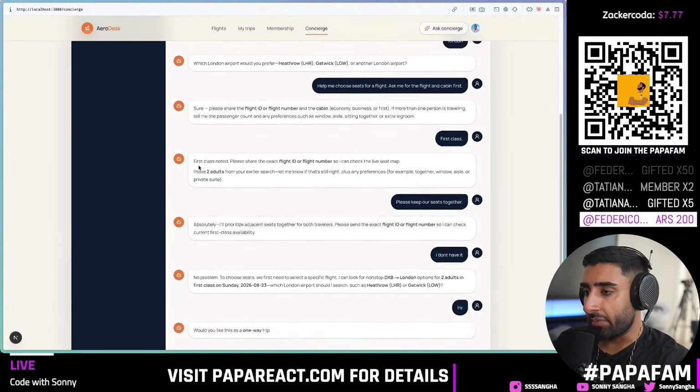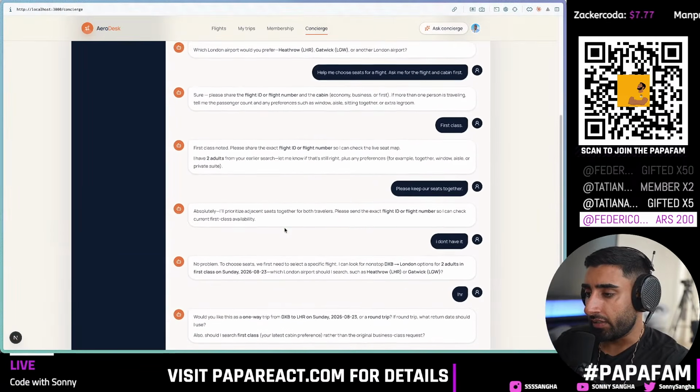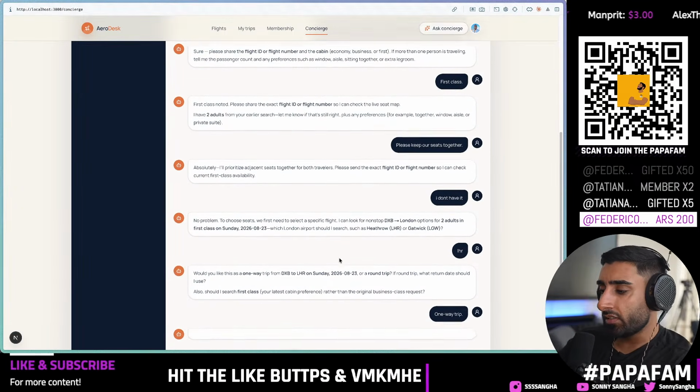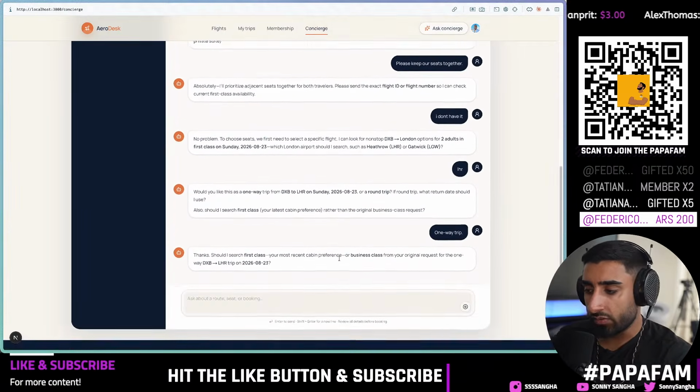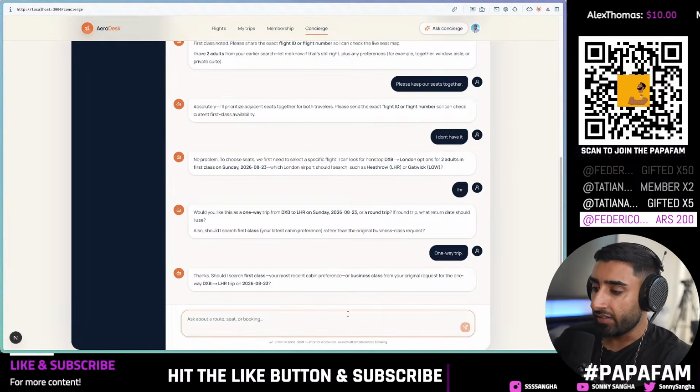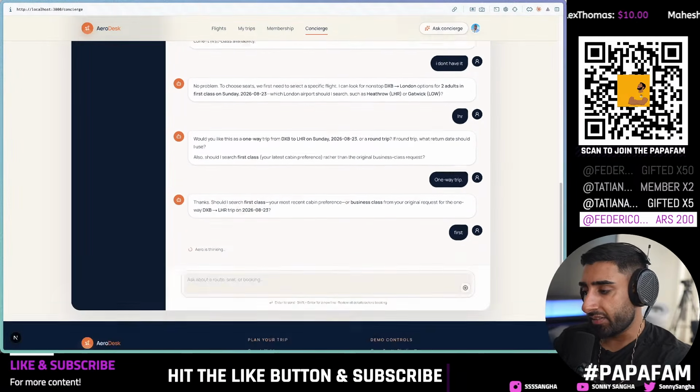And even here, you see the way I'm scrolling out and the kind of UI. I would fix that as well. Would you like this as a one-way trip? Let's say again, one-way, round trip. But again, you see how sometimes it's just too many questions to get to the actual search, right? Should I search first class or your most recent cameras? Let's just say first, right?